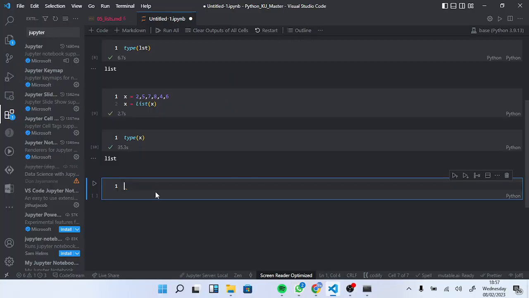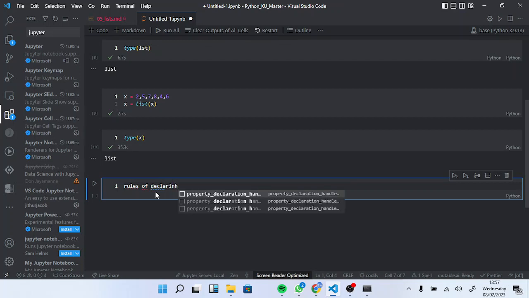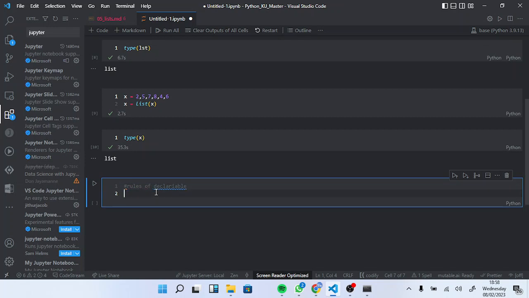So we actually did not talk about the rules of declaring variables. Let me give a preview about this one. When you talk about variables, how do you declare variables? Declaring variables means you are just assigning the name of the variable. There are rules on writing those names.